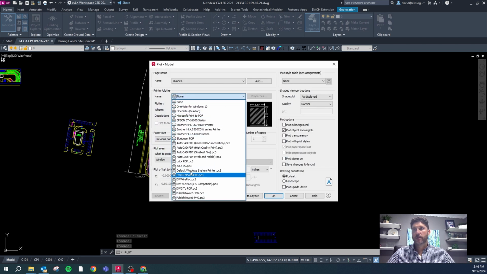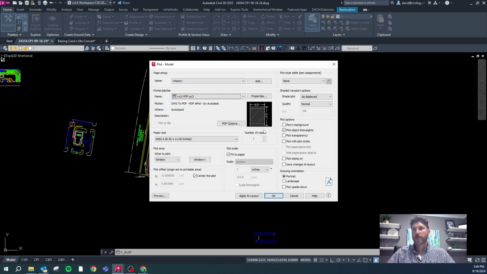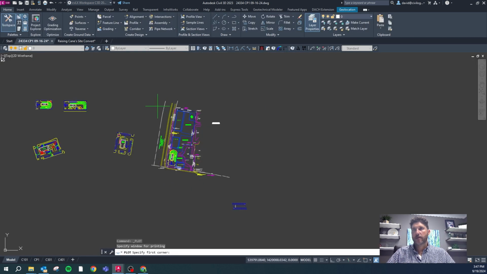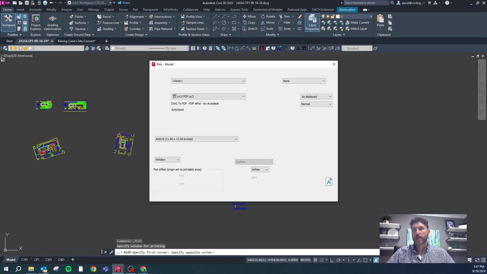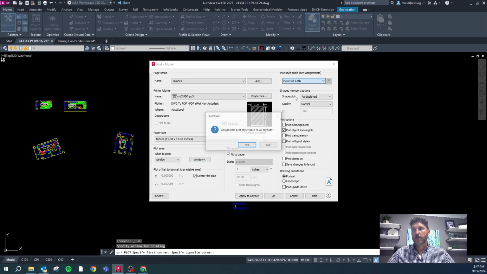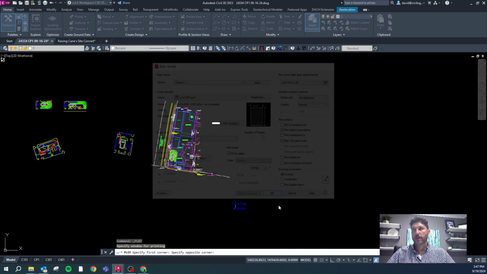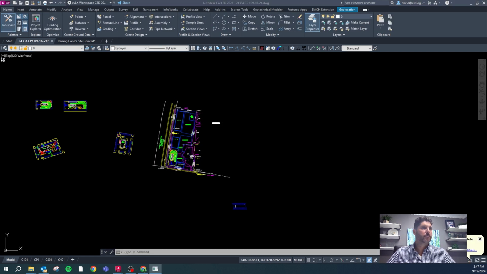We're typically going to use this CVLX PDF. Even sketches I'll want to do 11 by 17, and then just do a quick print like that. Pick our full size one. Don't apply it to all the layouts because we want our utility and erosion sheets to use the full size 2 pin set, and I'll just call this Concept A.